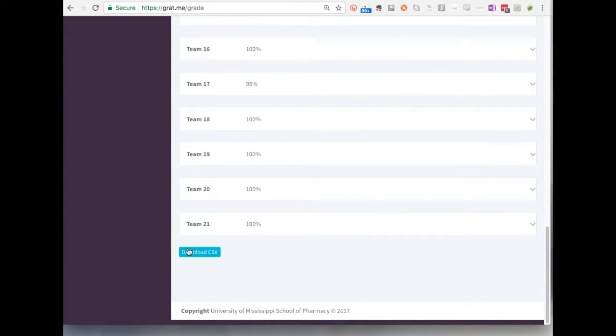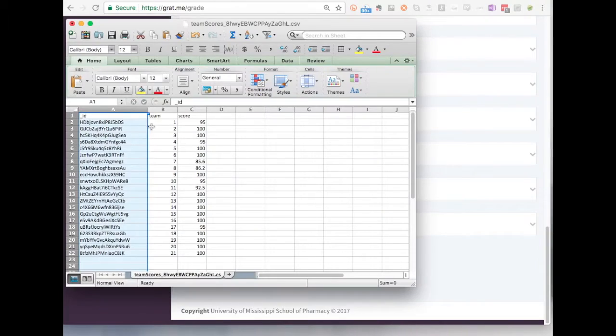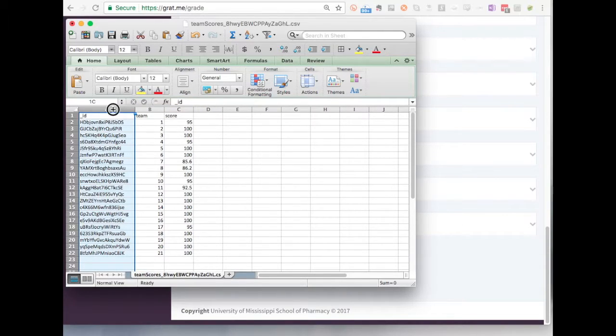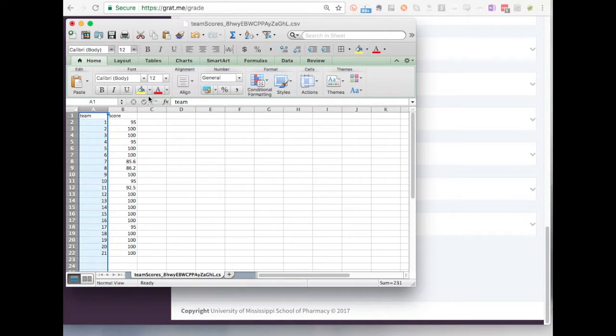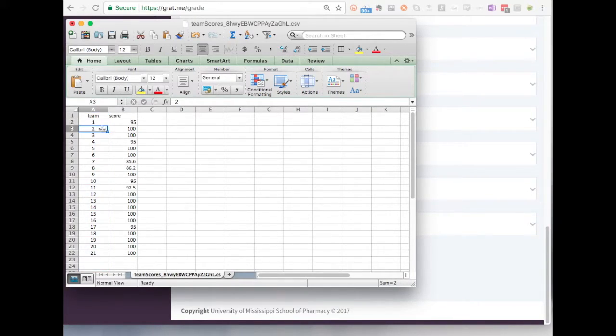So what I'm going to do now is download a CSV file. And so I open up the CSV file in Excel. This is just an internal identification string. I can probably safely delete that. What that leaves me is the team number and the score that they got that we just looked over. And I don't necessarily have to do this, but it makes it a little easier for me to import these scores into Blackboard by using it in CSV format.